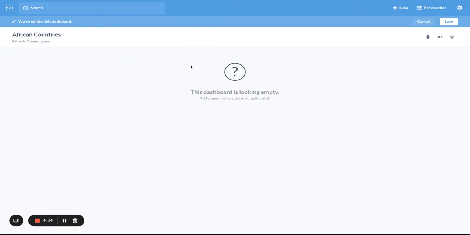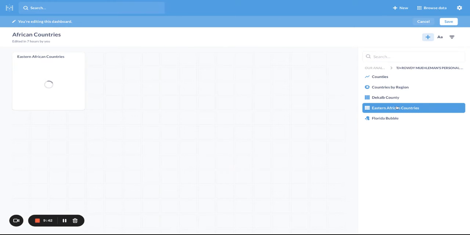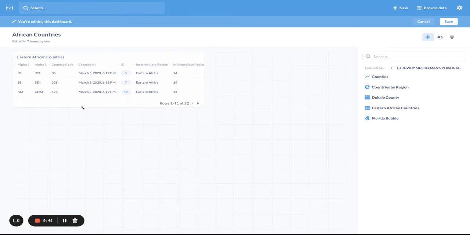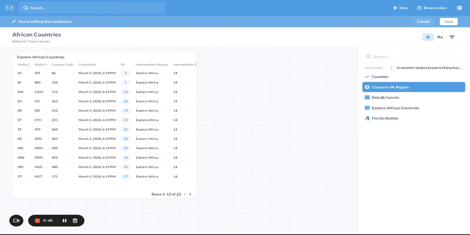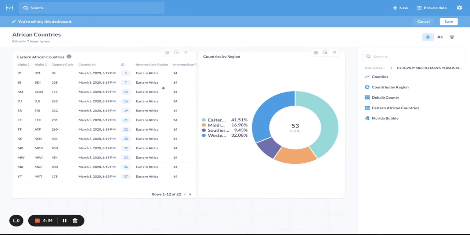So now I'm looking at a dashboard. Okay, so again, it's blank, and there's a couple of options here. I can add a question, I can add a text box, which we'll do here in a moment, and I can add a filter. And for the purposes of this demo, we're not going to cover a demo of filters. We have other videos for that. So let me add a question. And so it by default shows me the data or the questions in whatever folder I'm in. So again, this is similar to a file structure on your computer. So I'm going to go ahead and add Eastern African countries. And I can resize this however I want. So let me do that. And then I'm going to add countries by region, which is our pie chart. Let me do that. So now I've added these two questions to our dashboard.